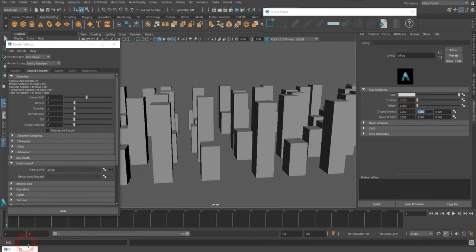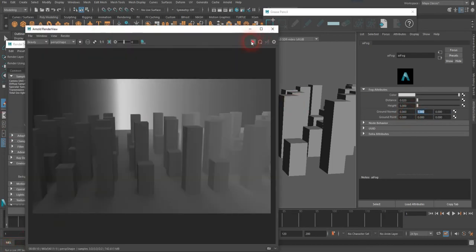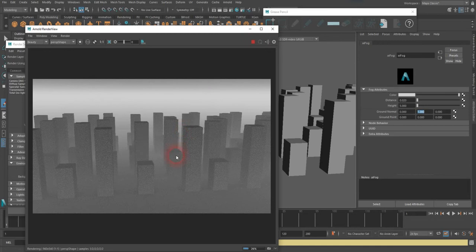To correct that, I simply need to change the values from z 1 to y 1. So now if I try rendering that out, you see my fog is now going upwards. There are a couple of things that I want to test here. The other one is the ground point, where the ground point is for this thing.